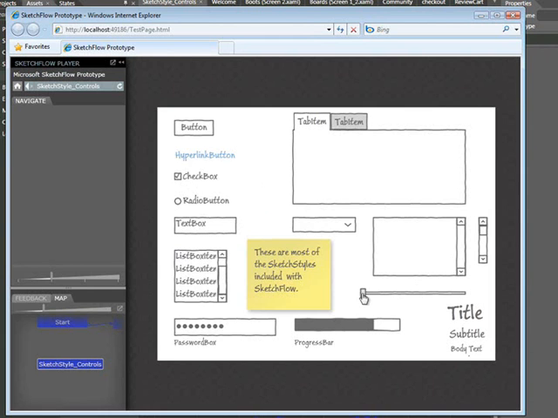I also have things like sliders, which I can click and drag. I have tabs to represent a tabbed interface, and we also have a combo box here. Now we have other controls as well. However, what I'd like to do now is to go ahead and create one of these combo boxes as well as some text boxes for an interactive form.